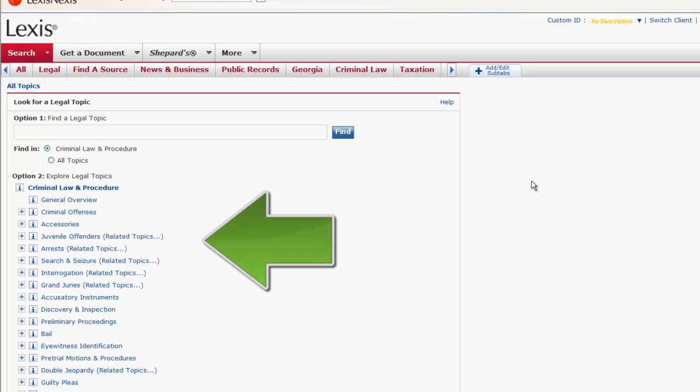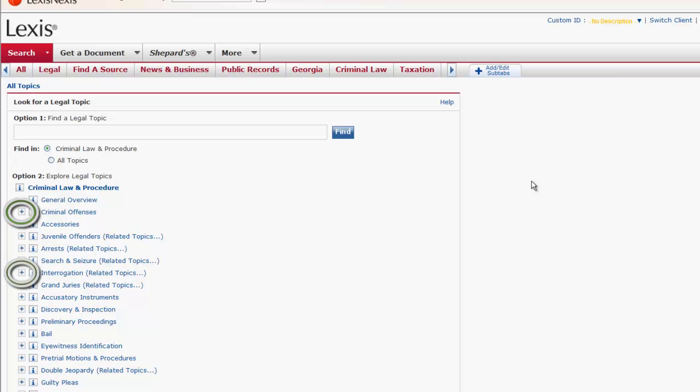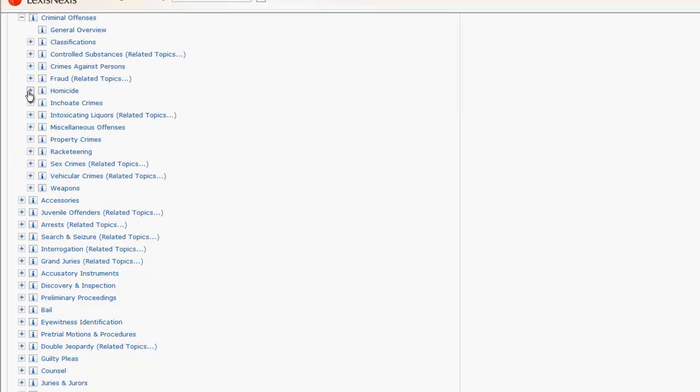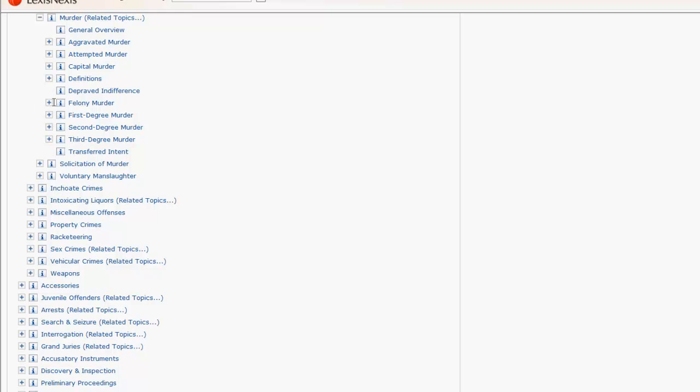The second option allows you to browse through subsidiary topics. To browse a topic, click on the blue plus sign located beside the topic name. We can find felony murder by clicking on criminal offenses, homicide, murder, and then felony murder.